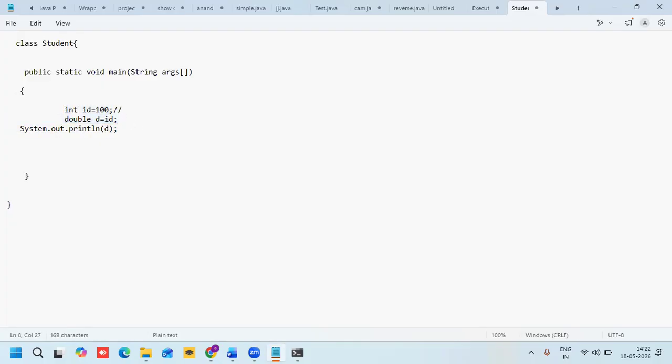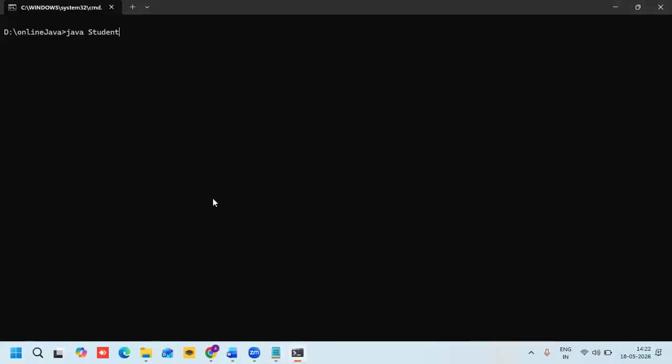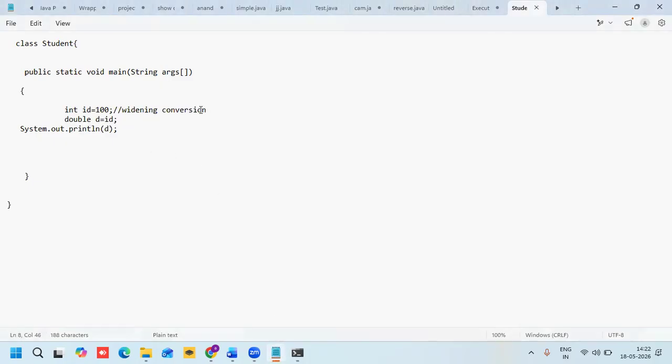The JVM does widening conversion by default. This is called widening conversion. The JVM does it without our interference, automatically. If I execute it, I will get an output without any error. Let me compile the program. No errors. The output is 100.0, because it is a widening conversion. The JVM does it by default. But here it is vice versa.